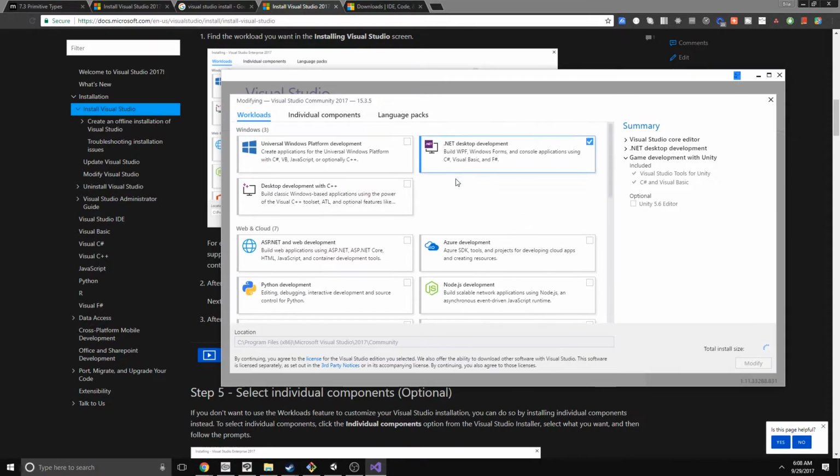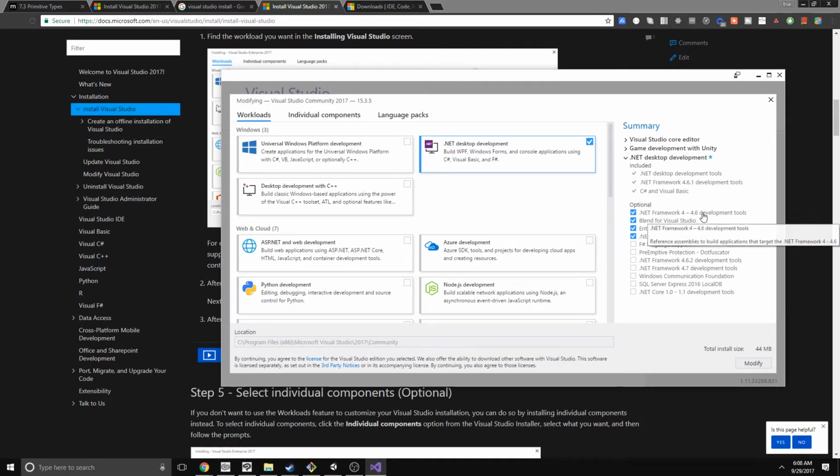We have this loading. See how I have this check mark here? You can click on a workload, and over here it has optional. These are the ones that I have. Really, the one that matters is .NET Framework 4 to 4.6 development tools. If you don't know what .NET is, don't worry about it. It's basically just C# features so that we can build a console application.